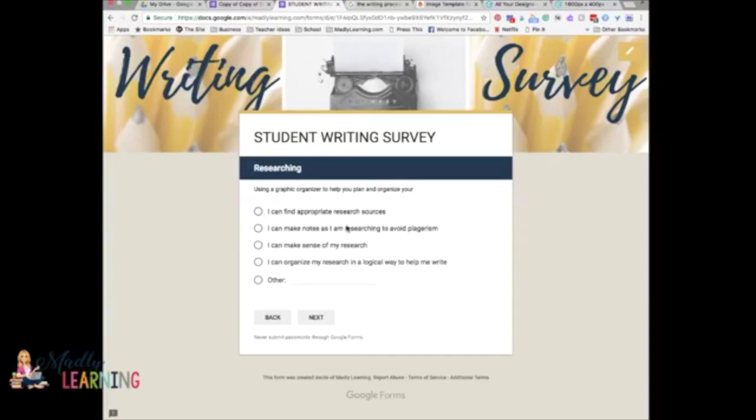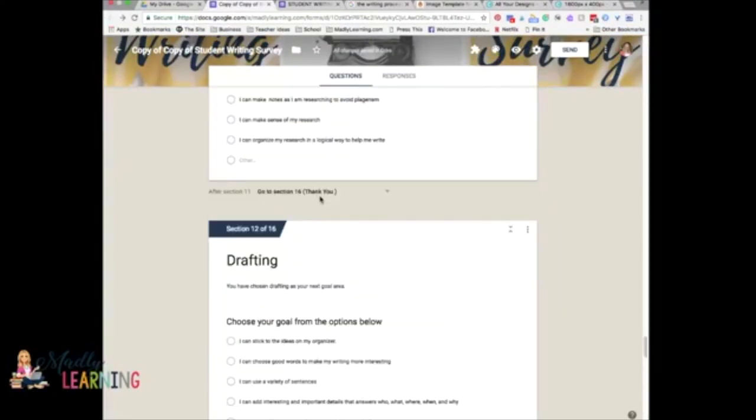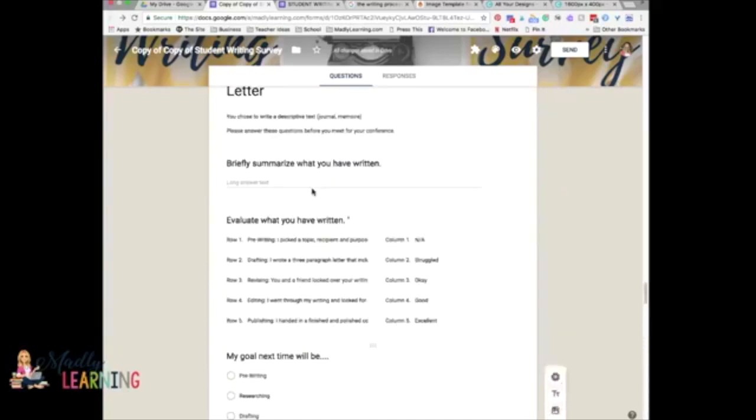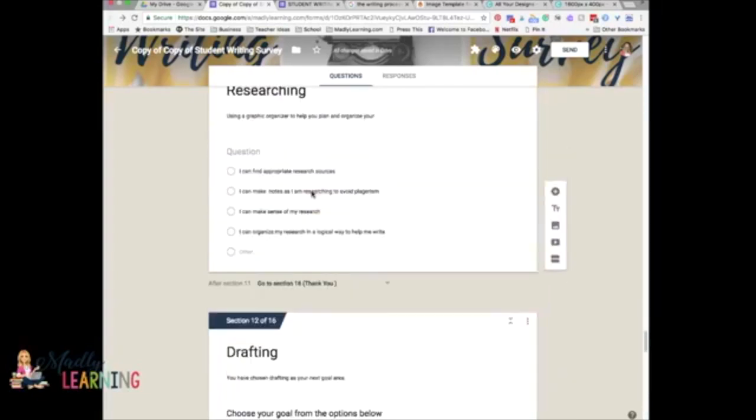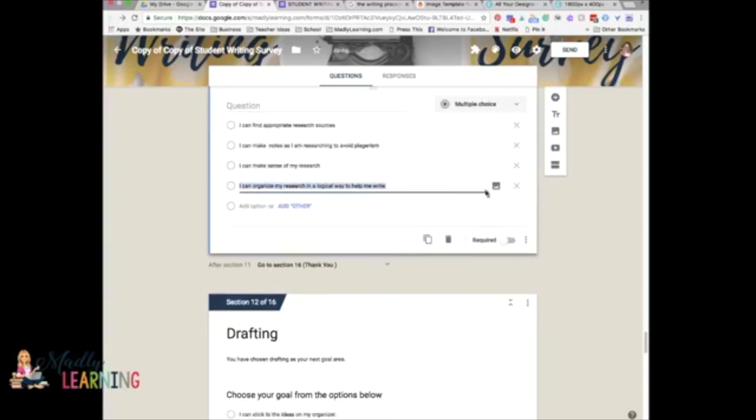So they're writing, I can find appropriate research sources, I can make notes, and so on and so forth. I can understand and make sense of my research. I can organize in a logical way to help me write. As we're going through, if I'm noticing that there might be a specific goal area that people are struggling with, I can just go back into my copy, scroll down all the way to it, and change it. Oh, there it is, researching, and just add another one. If there's something common, then they can add that.